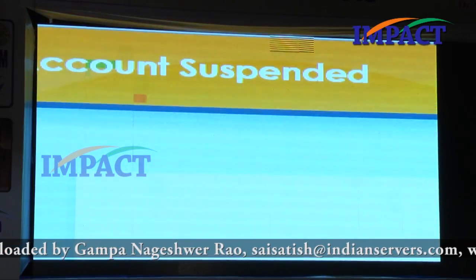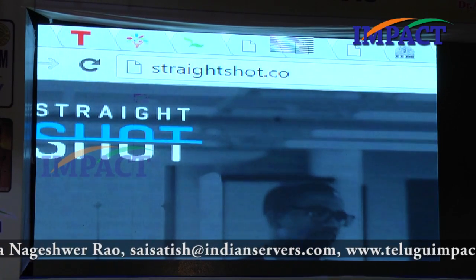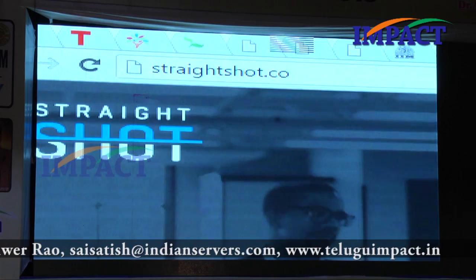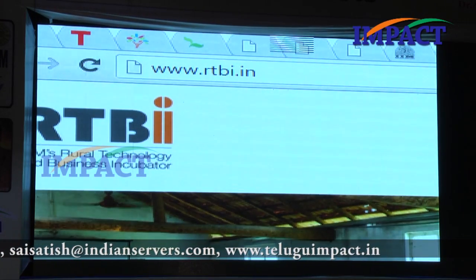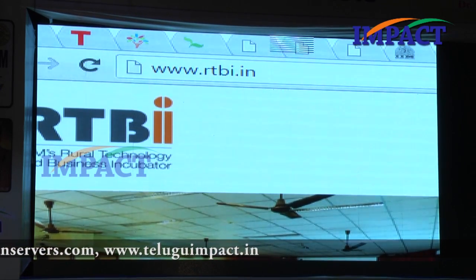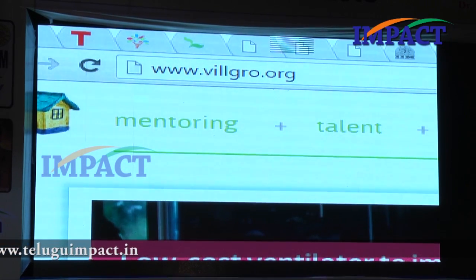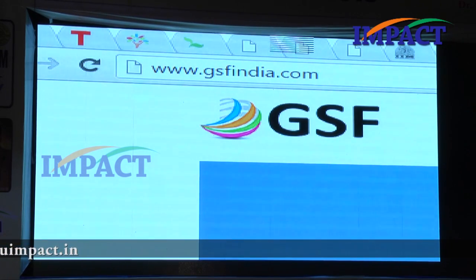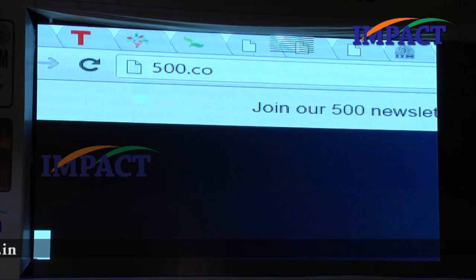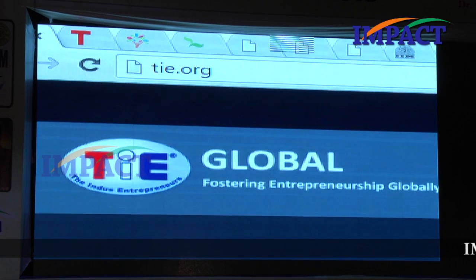iaccelerator.org. iaccelerator is suspended, so leave that. strideshot.co. rtbi.in, Rural Technology and Business Incubators from IITM. villgrow.org. gsfindia.com. 500co. Thai.org, the previous one. These are the startup incubators. Those companies will help startups and provide you mentors.